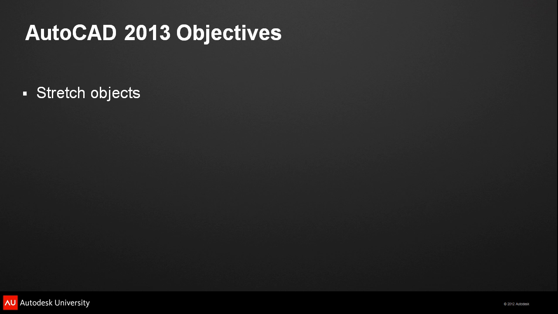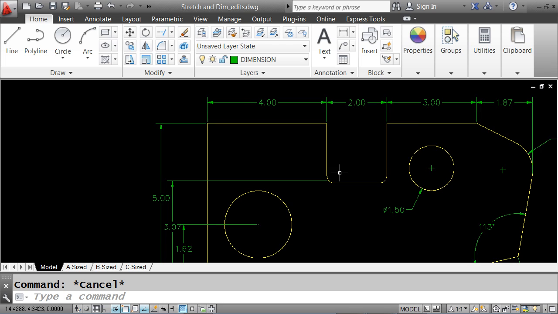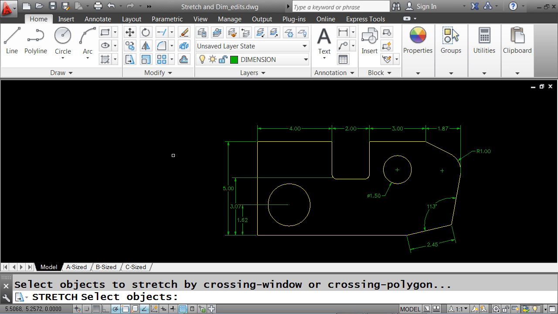Let's go into stretch objects as our next AutoCAD 2013 objective. We have created dimensions and edited dimensions on this simple part, but an engineering change order tells us that we need to take that 4 units along the top with the large circle and stretch it to the left 2 more units. So I'm going to go into the stretch command, and the stretch command prompts us to select the objects by a crossing window or crossing polygon, and that's the key.